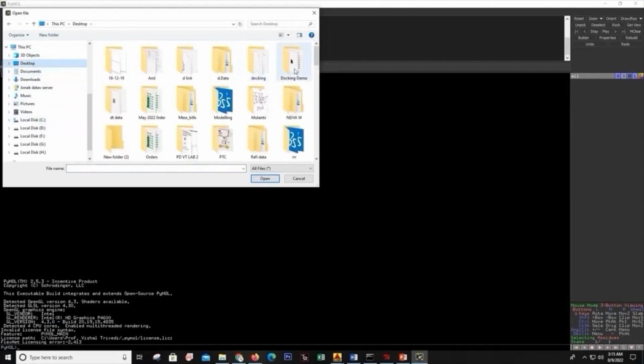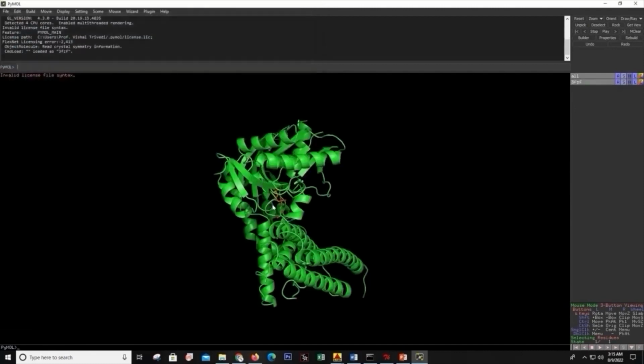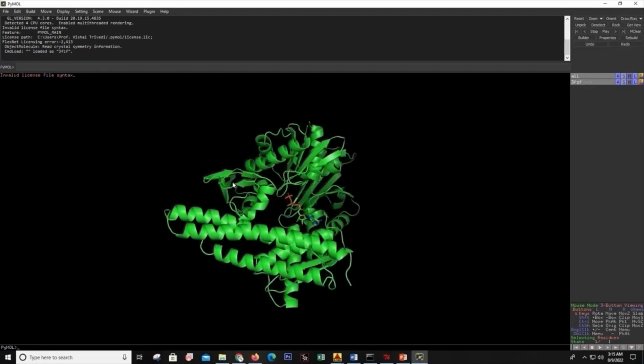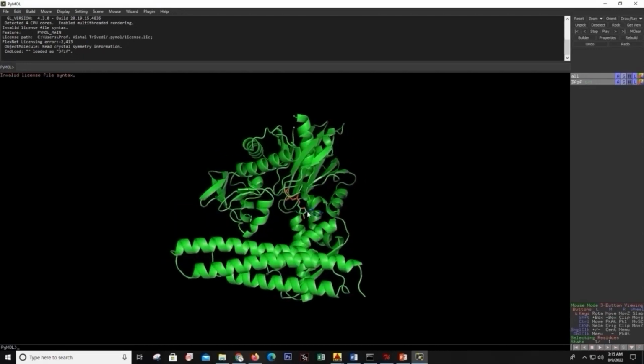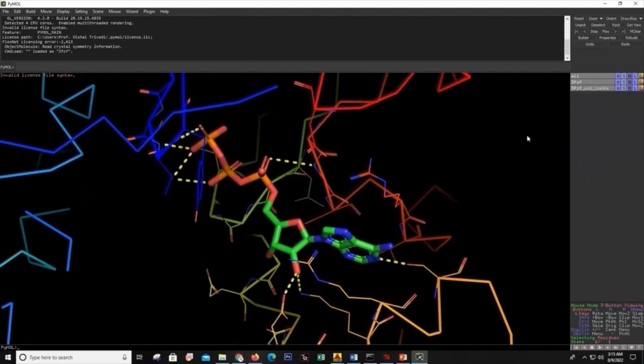So here, this is the structure which I have downloaded. Here we can see that the ligand is bound to this receptor, and now we need to know the residues which are involved in the interaction. In the right panel, in front of all, it is written as A, which means action. We will click A, go to preset, and then click on ligands. It will zoom in on the ligand on screen along with the bonds and interactions.